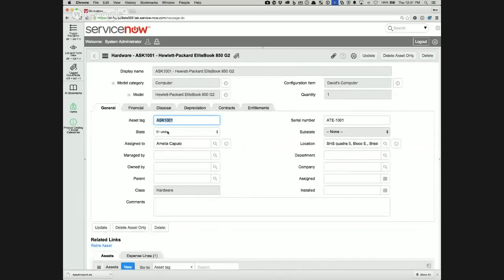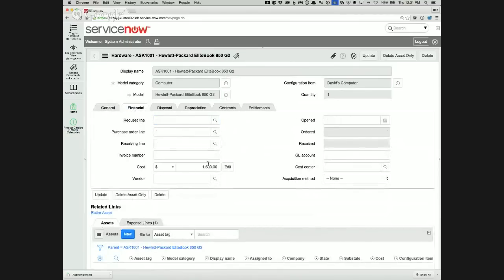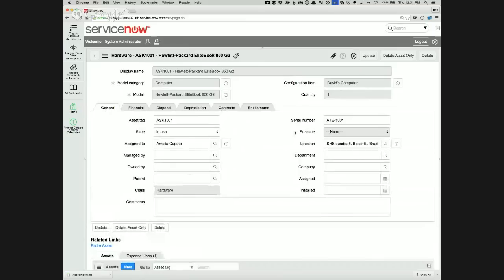We can see that it's in use. We can see on the financial tab that cost was brought in as well. So we have some details that have been brought in about this asset and updated. Notice I had the assign to set to David Liu originally, but in our procurement details, we thought that the assign to was going to be Amelia Caputo. So that might be something left that we need to investigate.